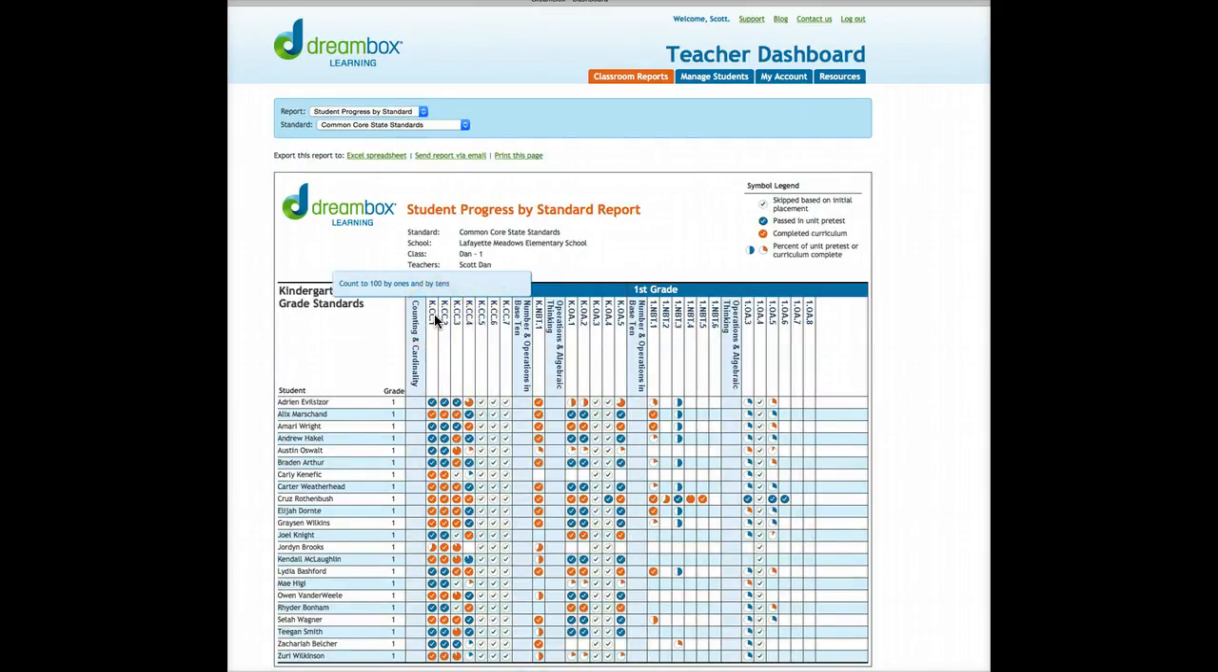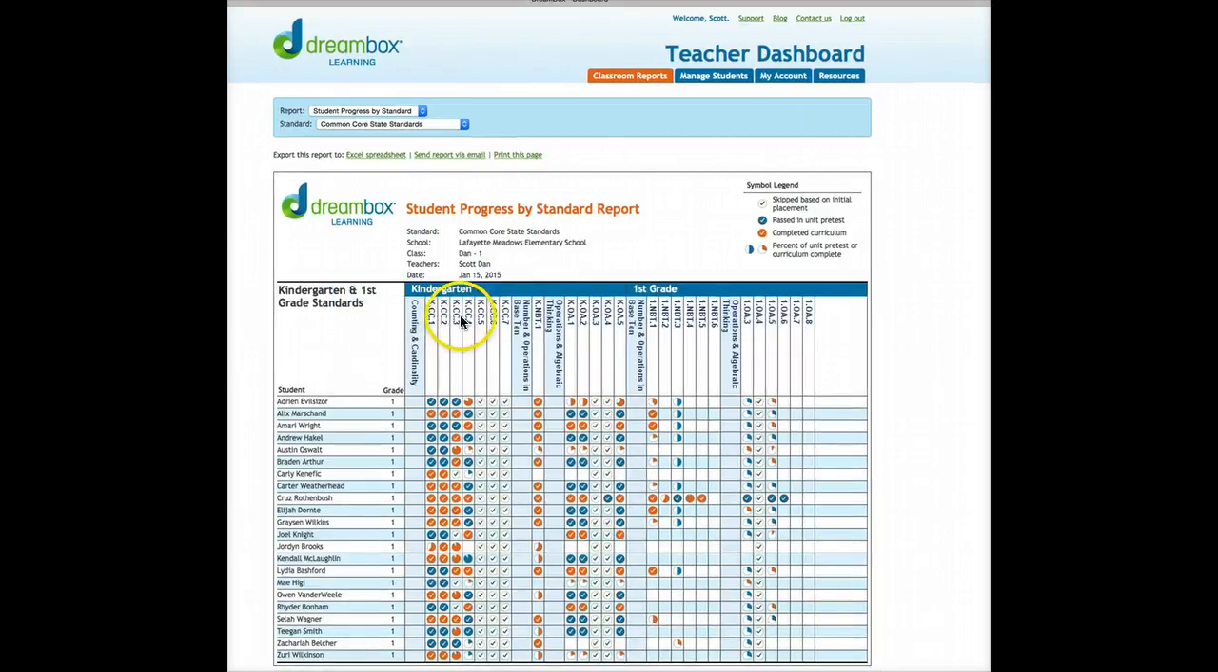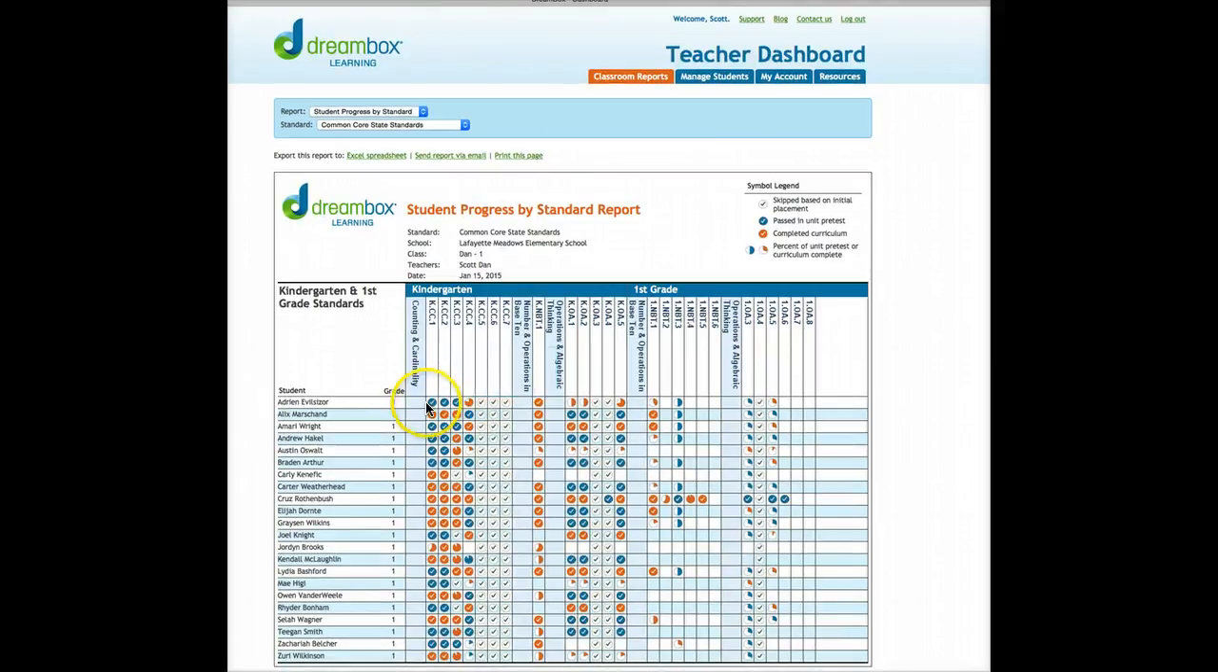I can hover and get what it is. I can come down here and see what students have completed what skills. The key is over here. I'll let you read that on your own. You can also change the standard. I notice here that Indiana standards are not listed, but Indiana standards are closely modeled after Common Core, so it's pretty close.